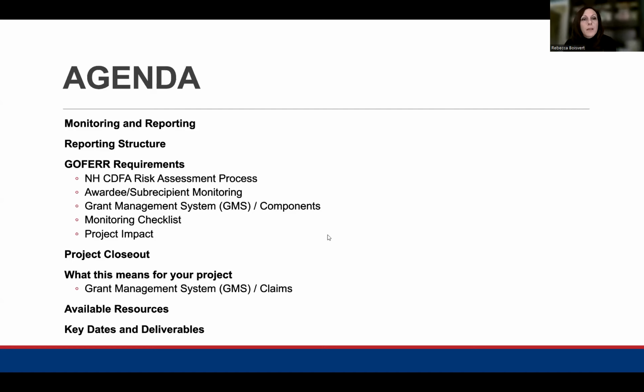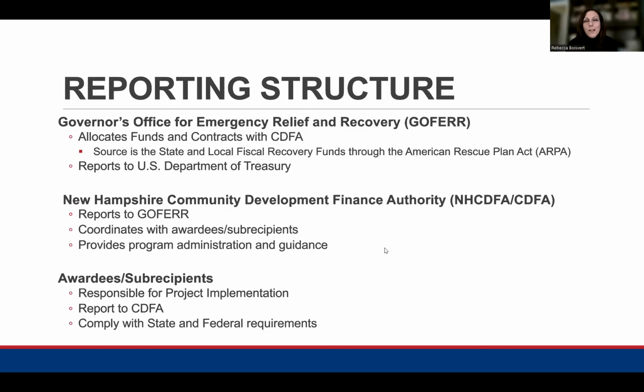And we'll also be highlighting project closeout and how all of this will impact the claims process. We'll have available resources for you, and then we'll go through key dates and deliverables. So now we're going to get right into all of this. I'm going to introduce our Senior Community Development Manager, Chris Monroe, and he will take you through the process.